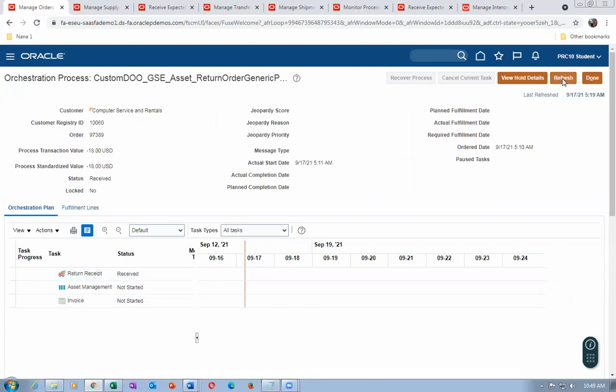Maybe some setups on the RMA are not done on the AR side, probably. On the AR side, it is not done. So something is missing. I'm not very sure what you did. When you're doing a rapid implementation, it says the AR is also done properly. So there may be some problem on the RMA side. The credit memo setups are not done properly, so that is why the invoice process is not started.